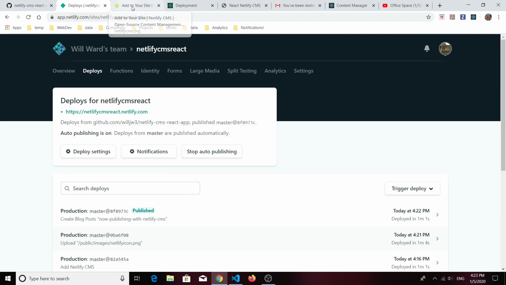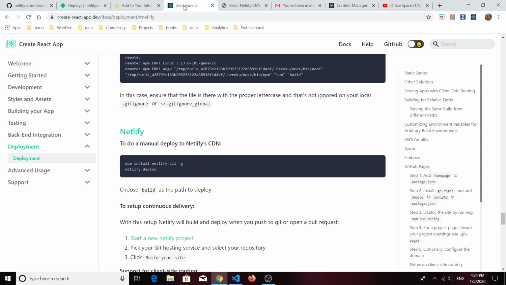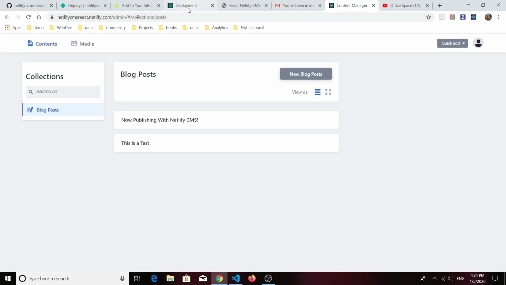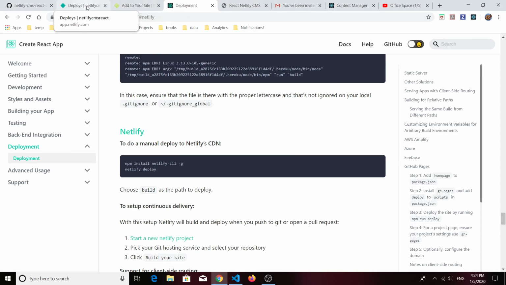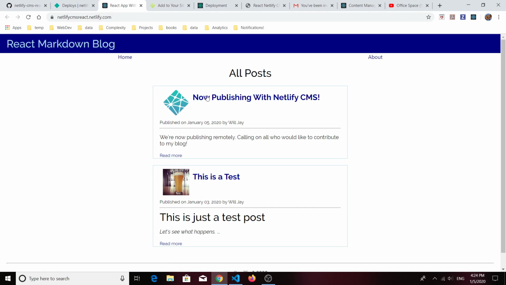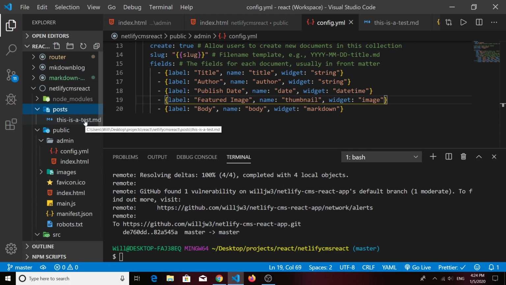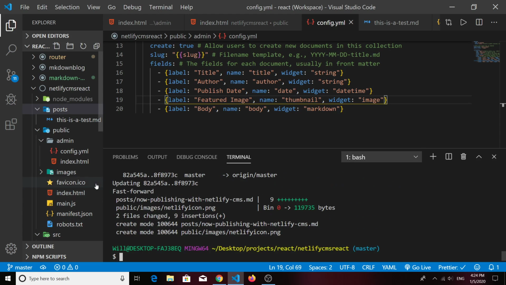Okay, so if we go to our site, actually we can just access it this way. All right, good. We see our new post. It's right here. And if we go to our local development environment, we see that that post is not there. We haven't pulled in the changes, right? We can do that just by going git pull origin master. Good. All right, now we see it.